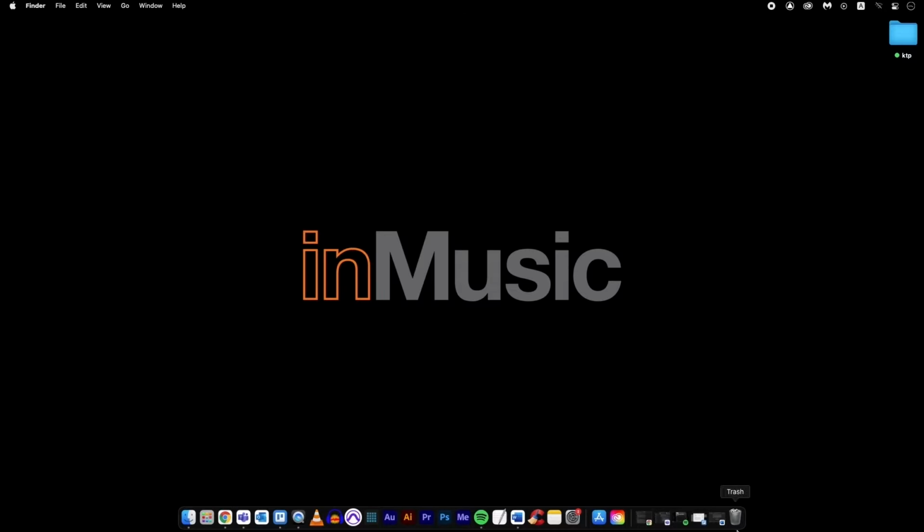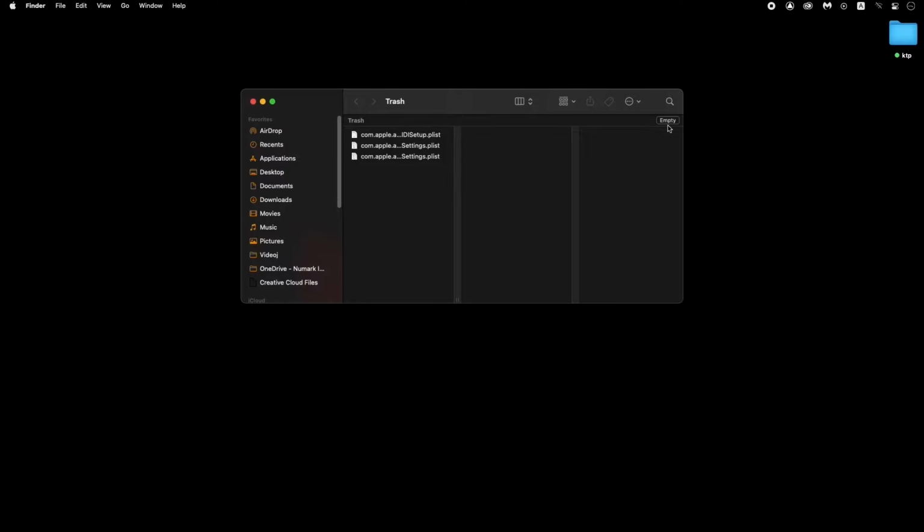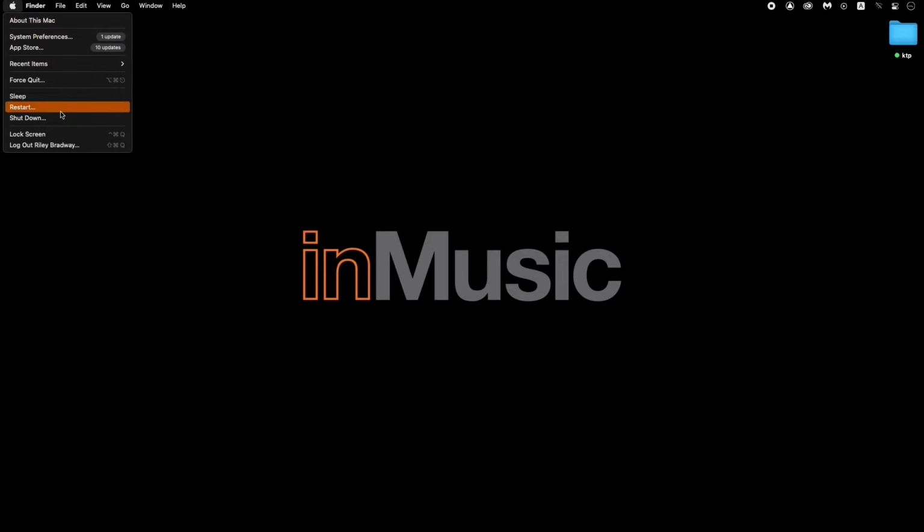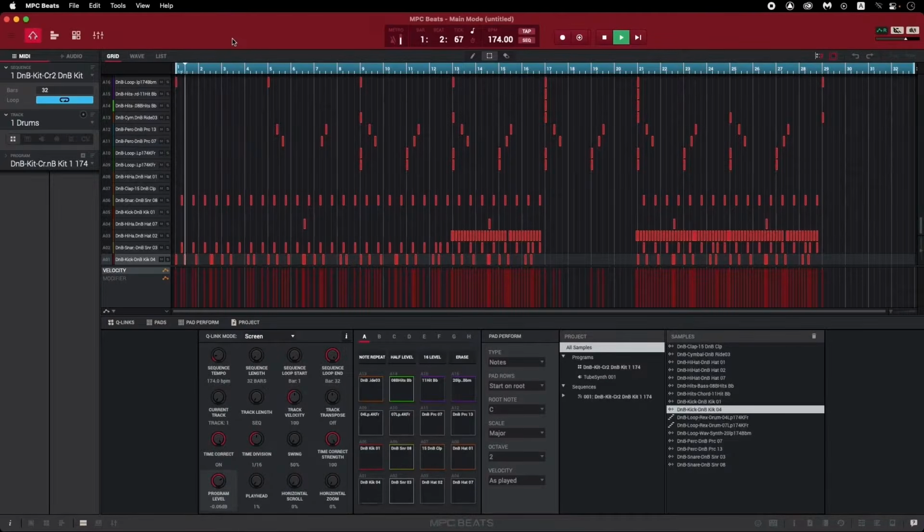Now just empty the recycle bin of the deleted files and restart your Mac to complete resetting its audio preferences. Once your computer reboots, open up your DAW and try playing some audio to see if the problem is gone.